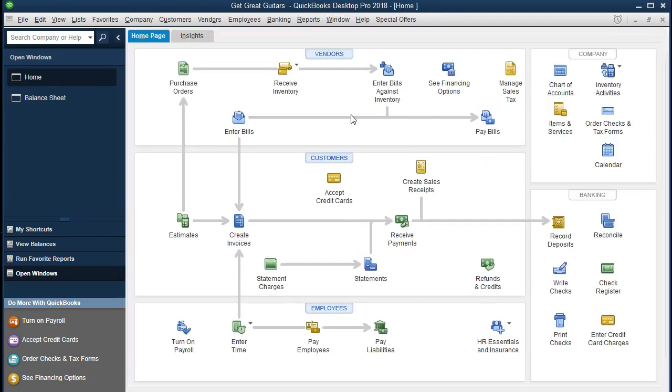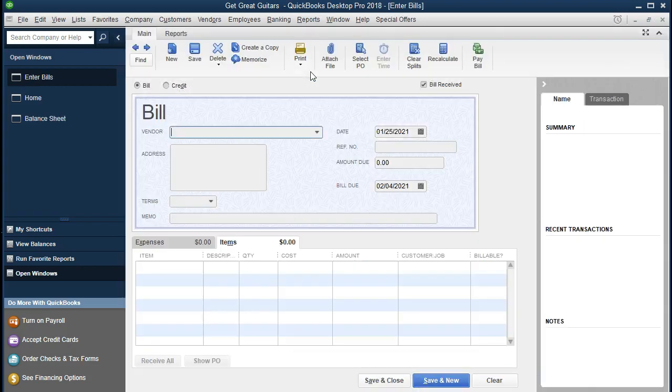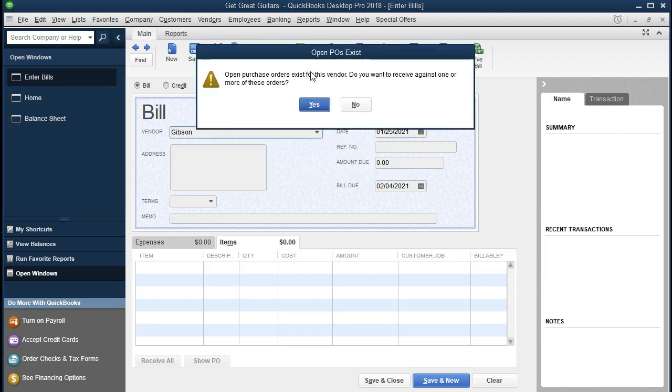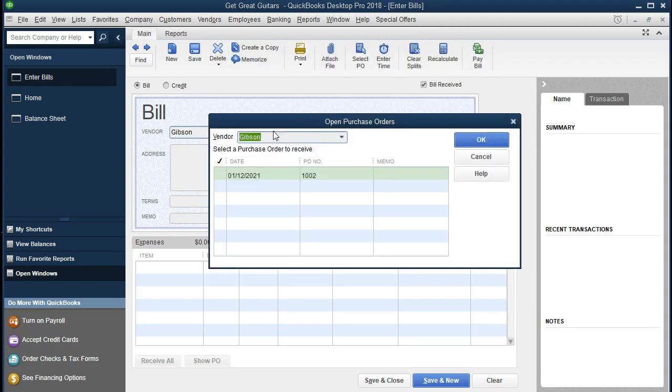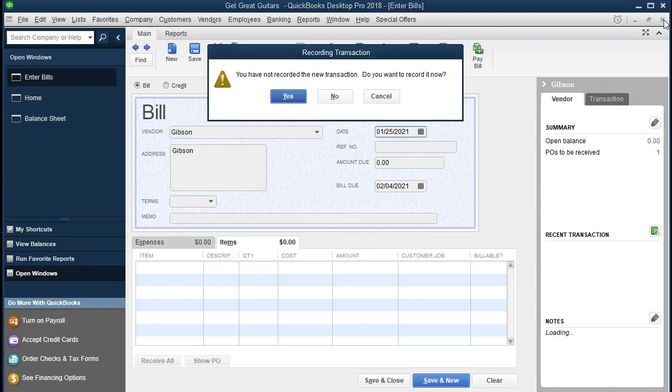So once again, you could do that through the process, and we could also do that by going to receive inventory with the bill, and then put in the vendor, which was Gibson, and go through this process. It's going to say that there's certain open orders here, and we'd say yes, and then click on that order and do this same process through this format. And then of course I'm going to say no, don't do that. We're not going to do this, by the way. Don't do this.